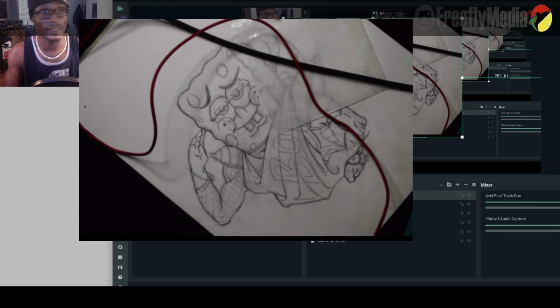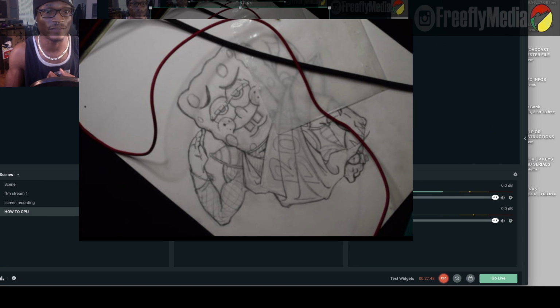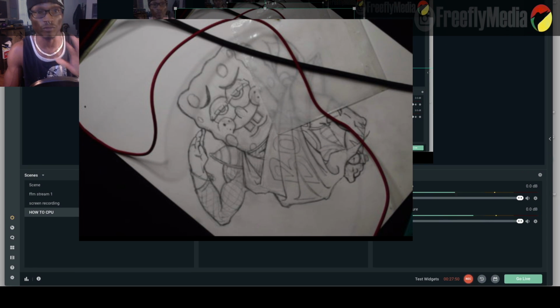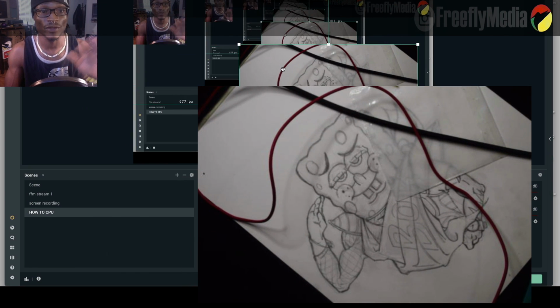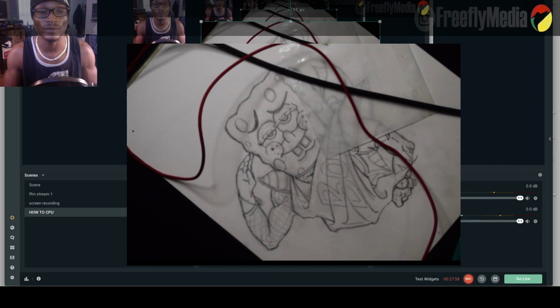Put it on its own screen. I just dragged it off to the other screen. And then never touch it as far as resizing it. Now you can move it around the other screen, and it won't change anything on OBS. But if you resize it, then it definitely will.